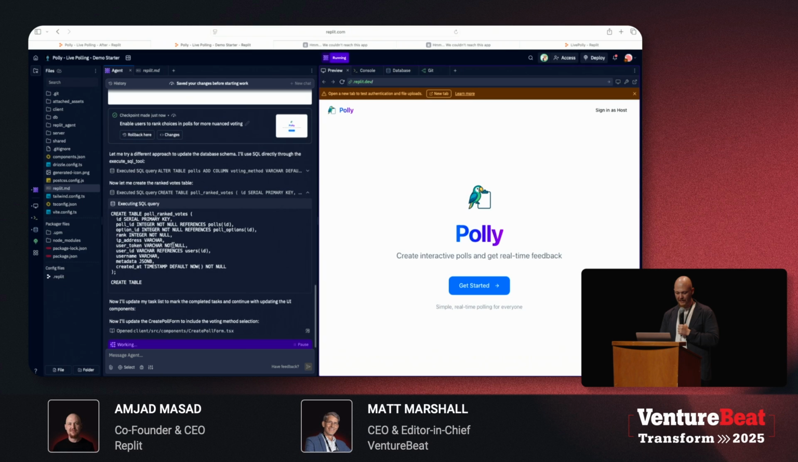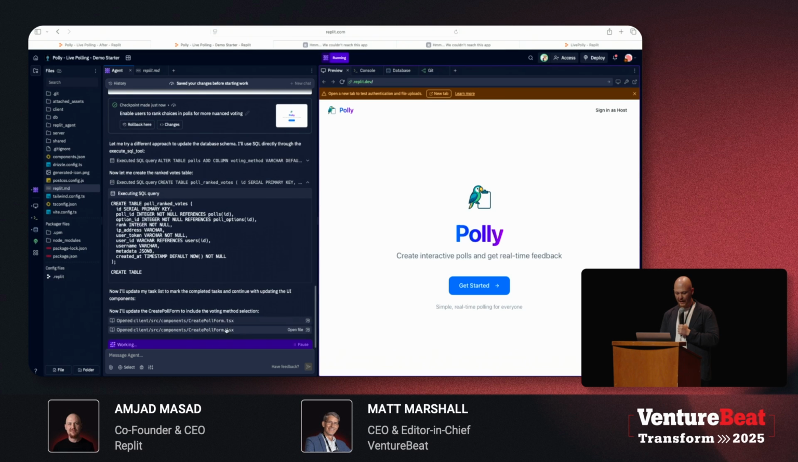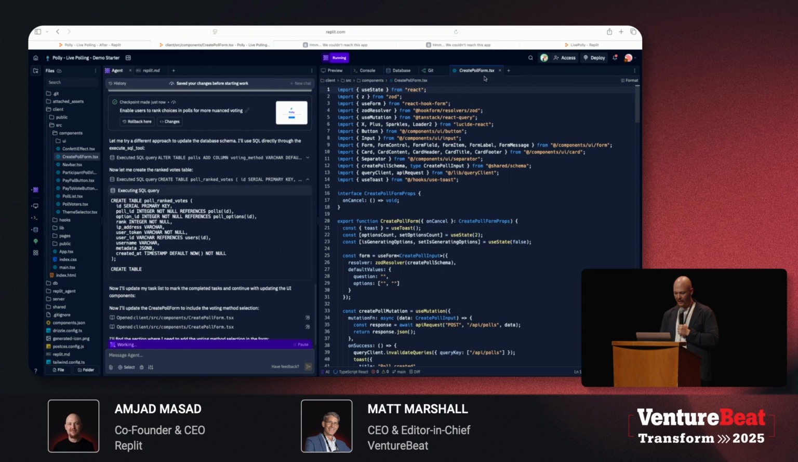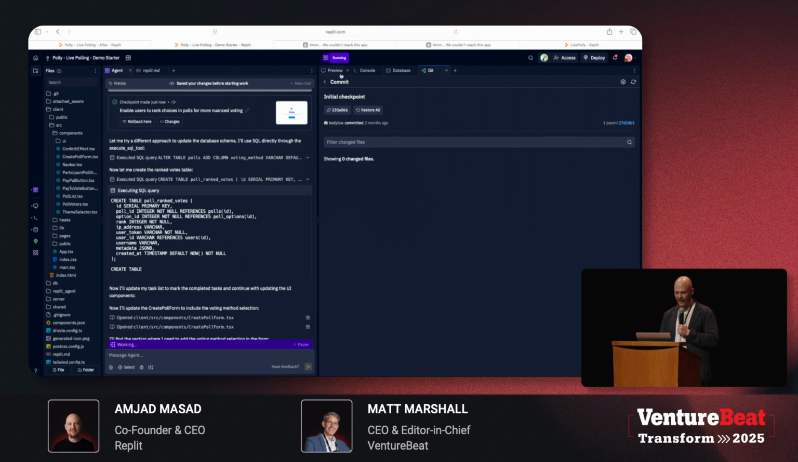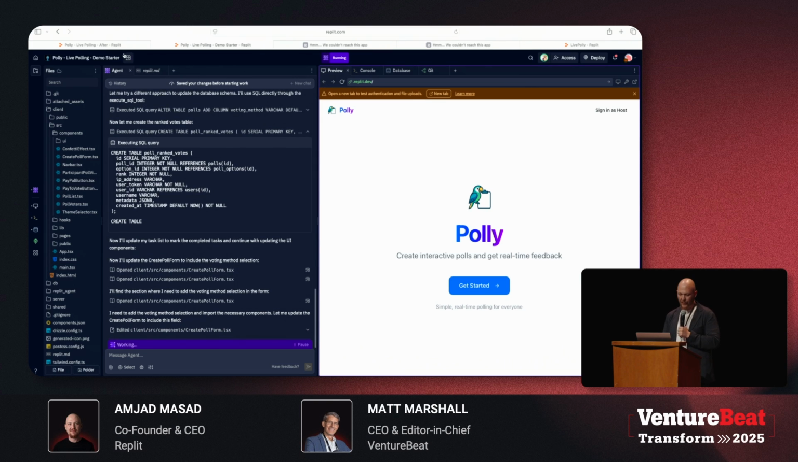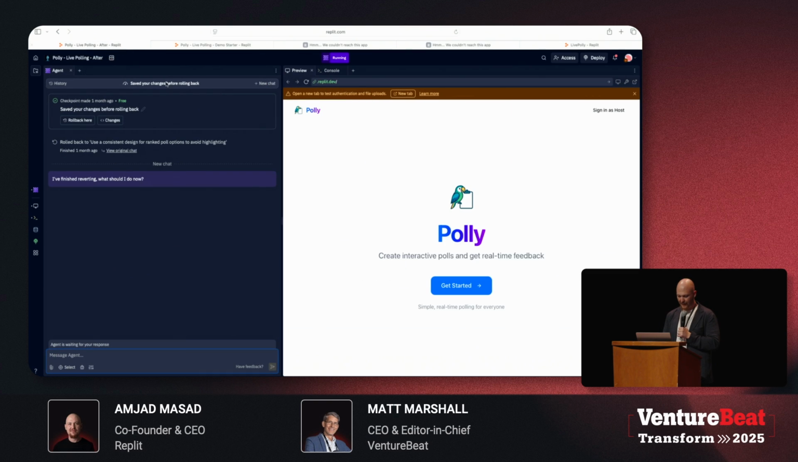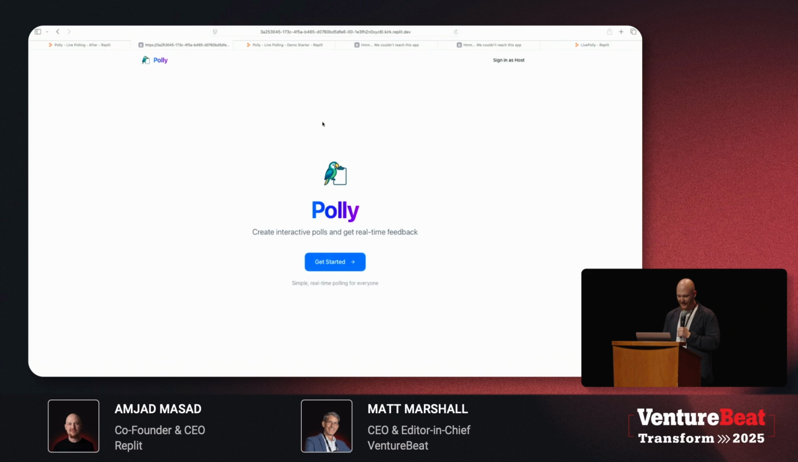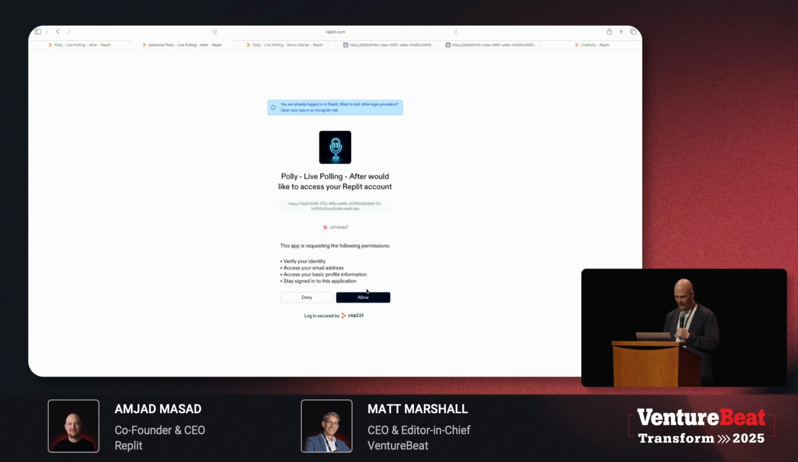It ran a SQL statement here to create the table, and now it's starting to create new files to create this new feature. So it might take another 2, 3, 4, 5 minutes to do that, but I've also already done it here. There's no sleight of hand. It's exactly the same application. I'm just going to log into it.